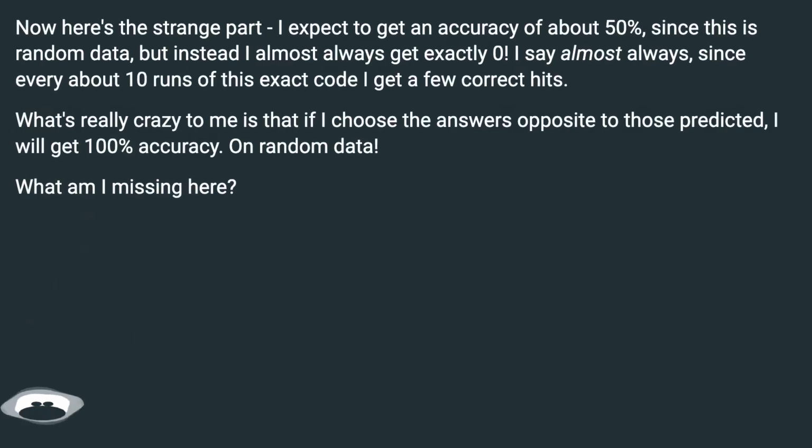Now here's the strange part, I expect to get an accuracy of about 50%, since this is random data, but instead I almost always get exactly 0. I say almost always, since every about 10 runs of this exact code I get a few correct hits. What's really crazy to me is that if I choose the answers opposite to those predicted, I will get 100% accuracy. On random data. What am I missing here?